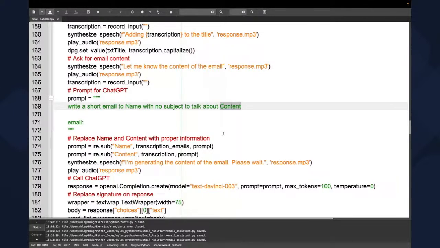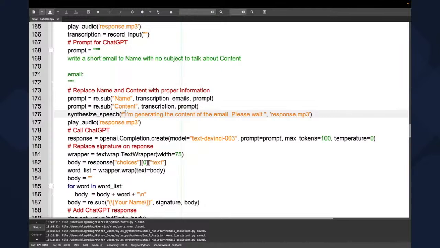So this one is gonna go into ChatGPT. And here, of course, it's gonna say, I'm generating the content of the email, please wait. So we wait. Here we're gonna call ChatGPT, we're gonna pass that prompt, and it's gonna generate the response. And we're gonna use the wrapper to break it down into 75 characters or so, so it's just not a big line.